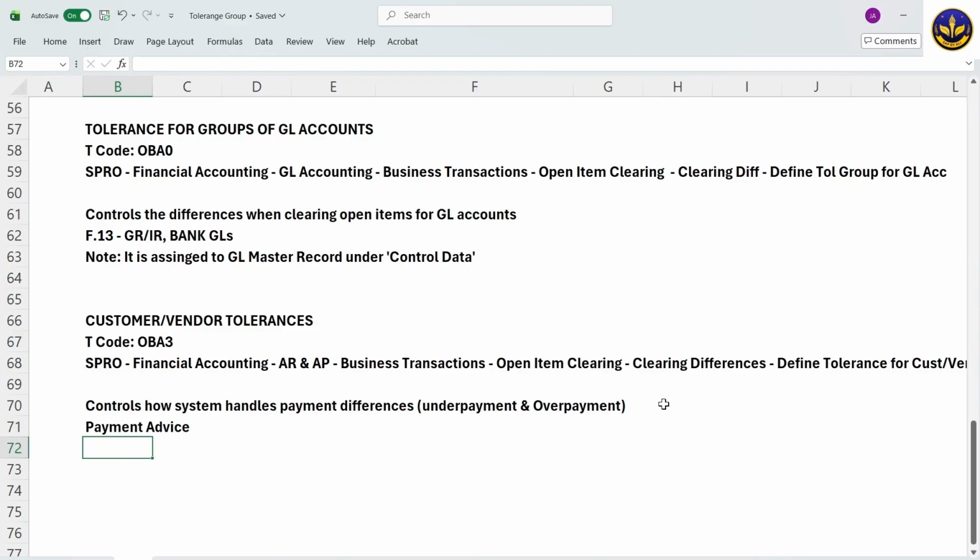So multiple fields would be there under the customer vendor tolerances, and we are going to see that in detail in our practical session, because you won't be able to understand everything now and might be confused. Now let me tell you where this particular tolerance group for the customer vendor is assigned to the particular customer vendor.